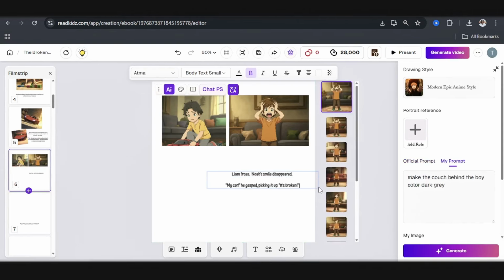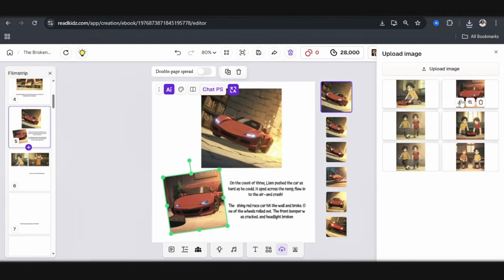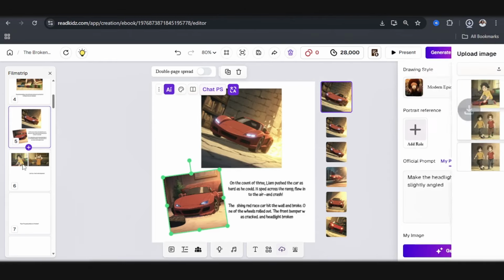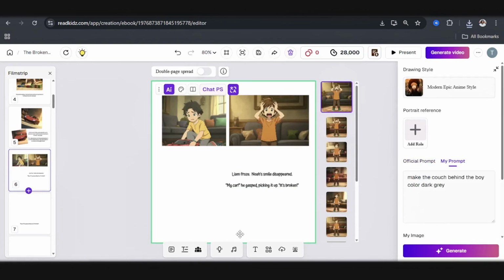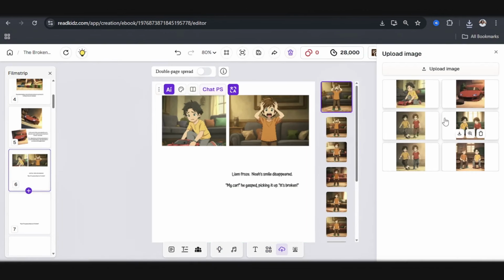"My car, it's broken." So what I can do is I can as well download this broken car again. I'm going to take it to the next page as well, like I said, just to ensure the flow of the story looks really rich. I wanted to upload it, but when I clicked upload image, I can see it's already here. So there's no need to upload it again. So I'm just going to add it.